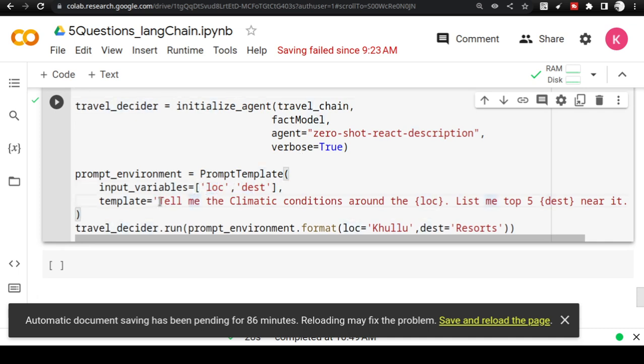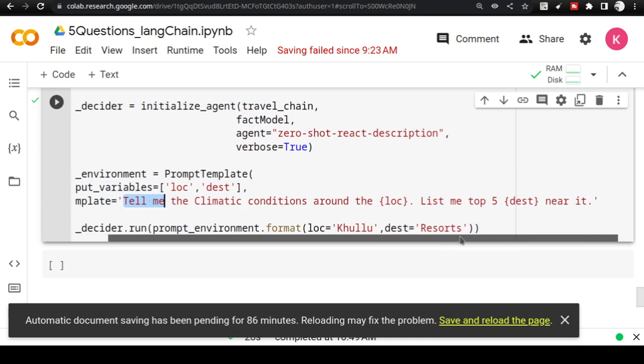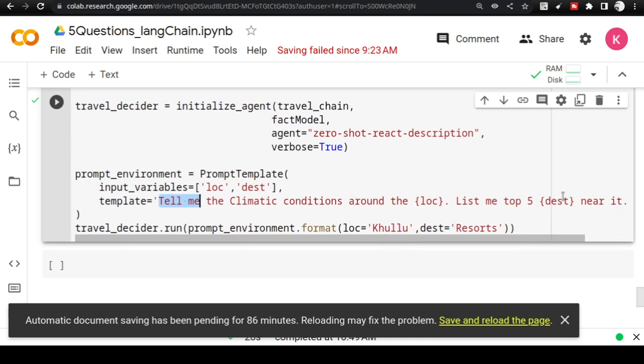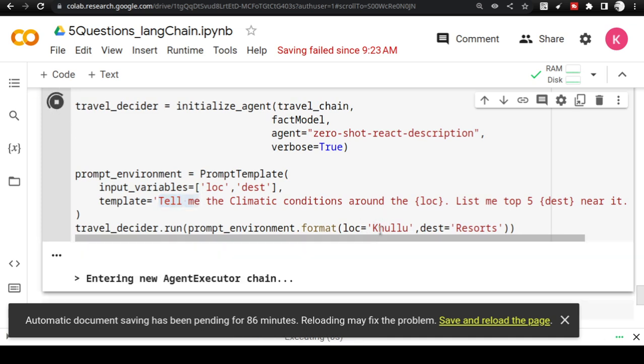I am creating the template where it says: tell me the climatic conditions around the location, whichever location, and list me top 5 destinations near it. Okay, this is what I'm going to do. So destination can be anything, location can be anything. Now I'm going to execute this, and I'm executing it on Kullu.